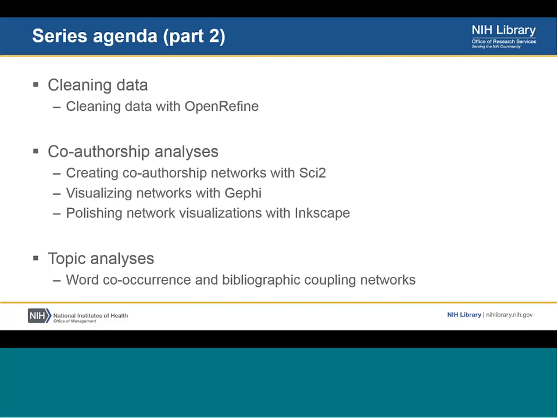We're then going to talk about how to visualize those networks using an open source software tool called Gephi. And then finally, we're going to wrap up with talking about how to polish those network visualizations in a vector editing software called Inkscape. So how to clean up those visualizations, add legends, do other things like that in Inkscape to create a final visualization product.